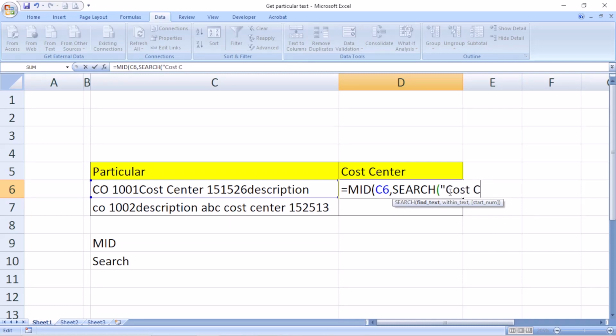So just put cost center in double quotes, because it's a text we need to add double quotes initially and end with the double quote. So you can see here we are here. We're asking within which text. So comma. Within the text is nothing but this text, where we are trying to find the cost center. Then you can close the bracket.